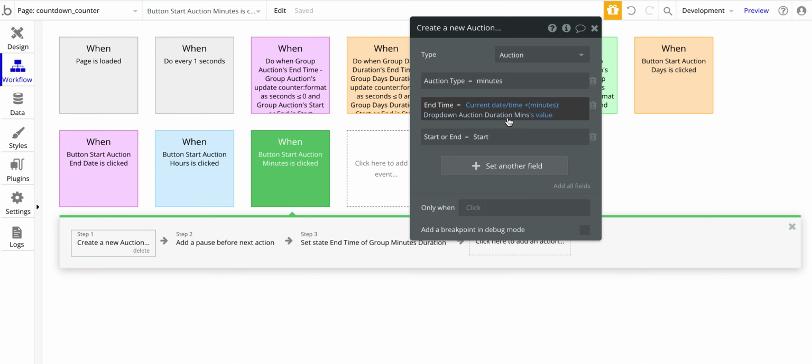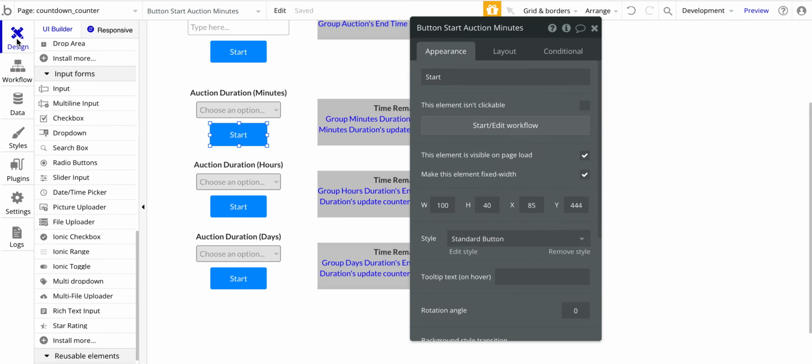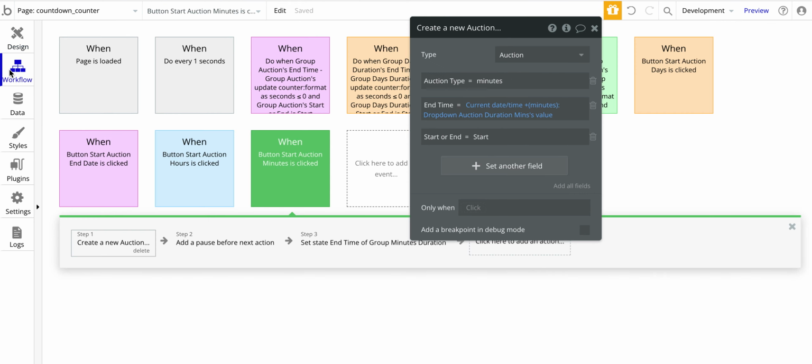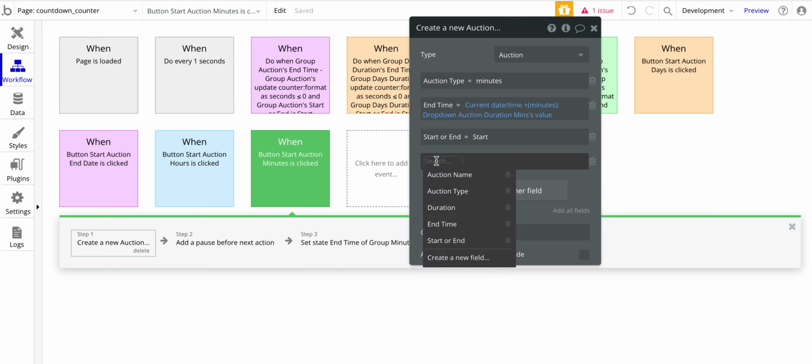End time is the drop down for the minutes here. So auction duration mins, and you'll notice that each one of these is uniquely labeled or named. That's so Bubble knows which one to grab the value from. And then I have the start time, and this basically says that the countdown is starting with this workflow. So let's go through and see how we fill these in.